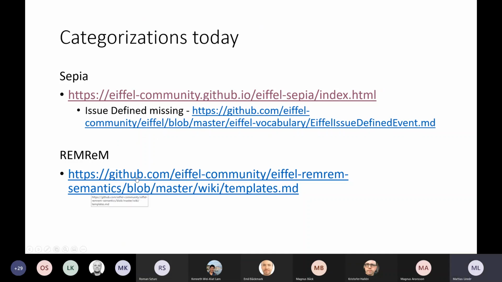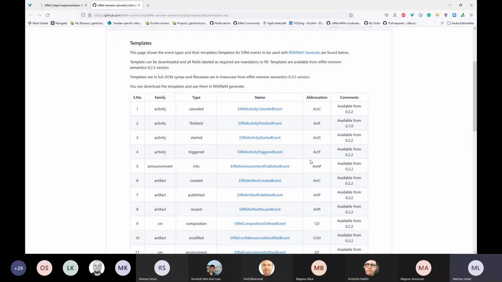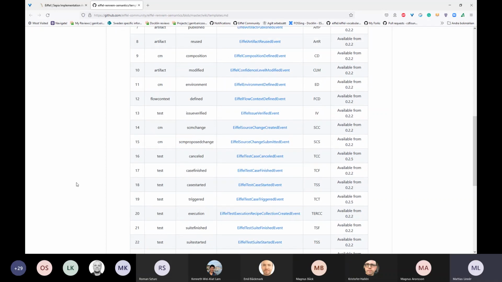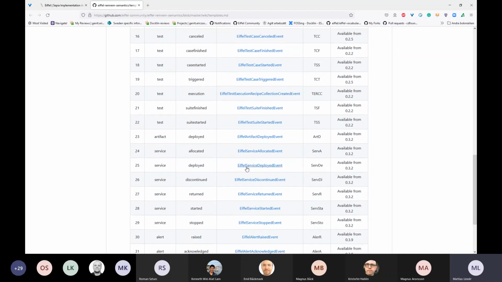Ramm has one also, which is trying then to categorize events. One of the things to point out is that if you look in this categorization, you might find Eiffel service deployed events, and so on. These are not part of the official protocol, but it's an extension that resides on the Ericsson domain, so you're aware about it.